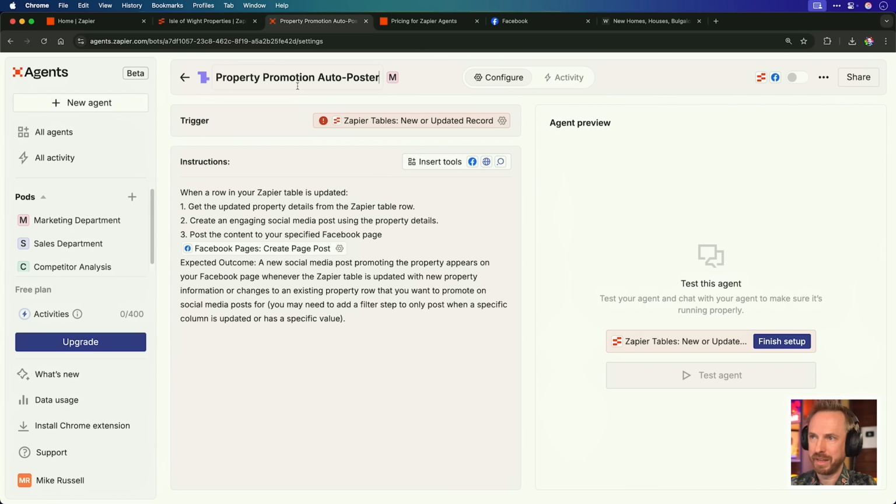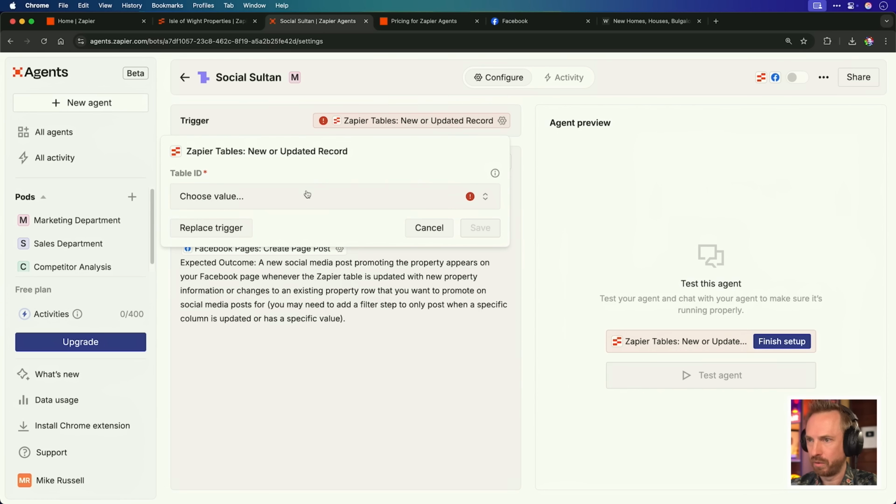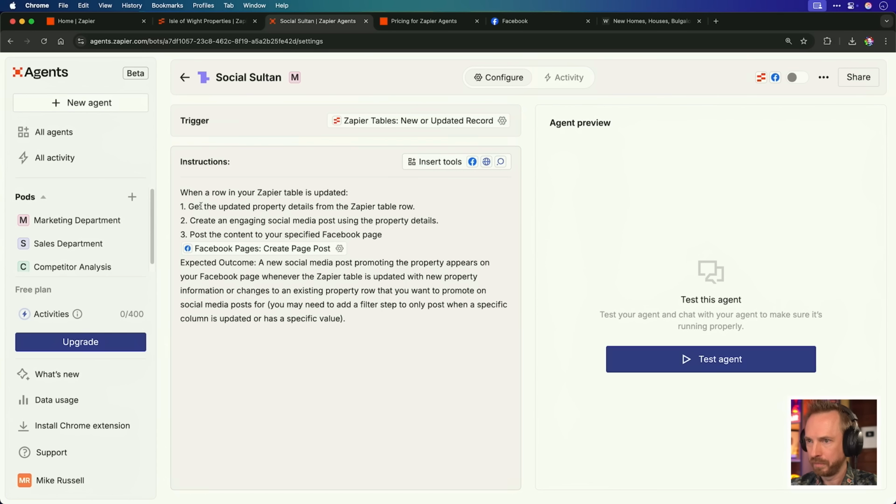Don't really like the name of the agent, so I'm going to call it Social Sultan. There we go, perfect. So, okay, Zapier tables, new or updated record. Of course, we need to make sure it's connected to my Isle of Wight properties table. Okay, this now looks good. Get the property details from the Zapier table row, create an engaging social media post, post the content to the Facebook page. Yes, this all looks good.